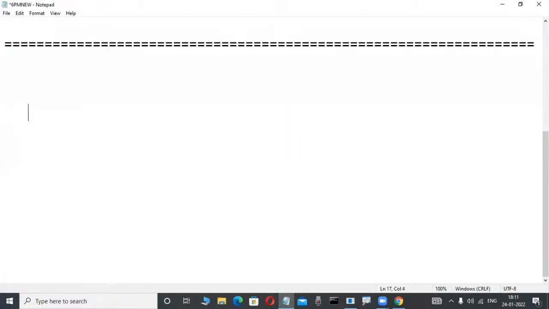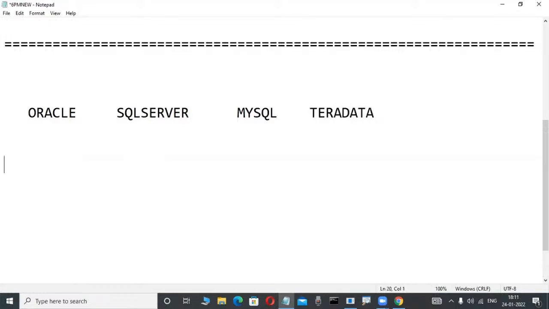Actually, now slowly observe it here. This is a demo class, something I'm telling only. Oracle is a product from Oracle Corporation. Don't read it today. SQL Server is a product from Microsoft. MySQL is an open source product, that is also now from Oracle. Teradata is a product from NCR Corporation. Sybase is a product from Ingres Software. Like this, so many products are there.